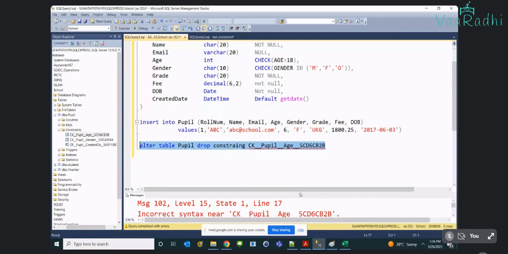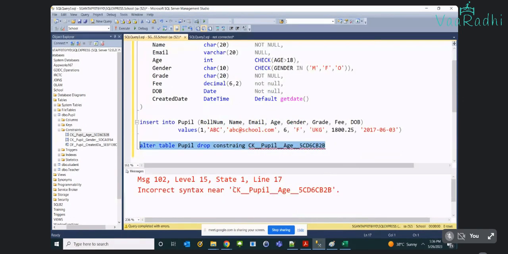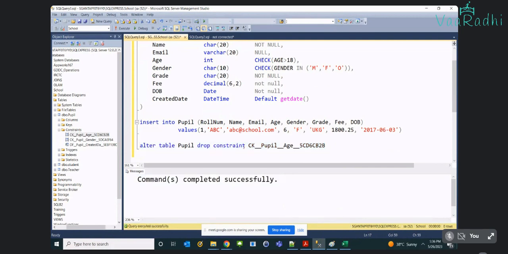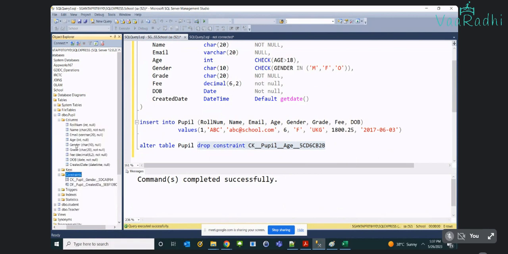What's it saying? Incorrect syntax here. Drop constraint. It's a spelling mistake. Let's try this. Okay, it got dropped. So my column is still there. Yeah, the constraint got dropped, my column is still there, so no need to worry. I have dropped the constraint, so we do not have any constraint on the age.